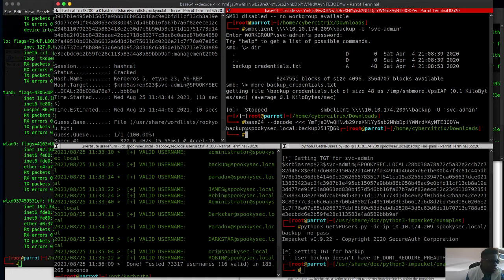Great. So let's make a record. For SVC admin, his password is management 2005. For backup, his password, we can see from our decoding, is backup, then 2517864.